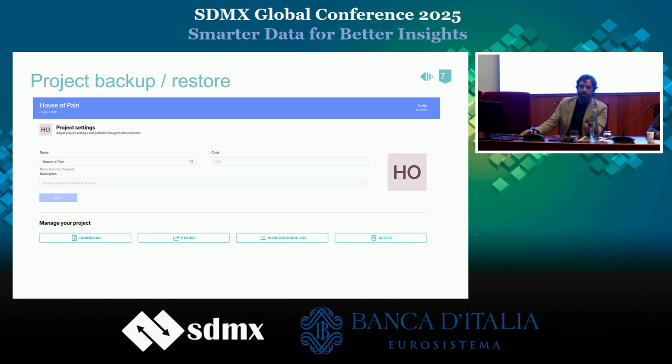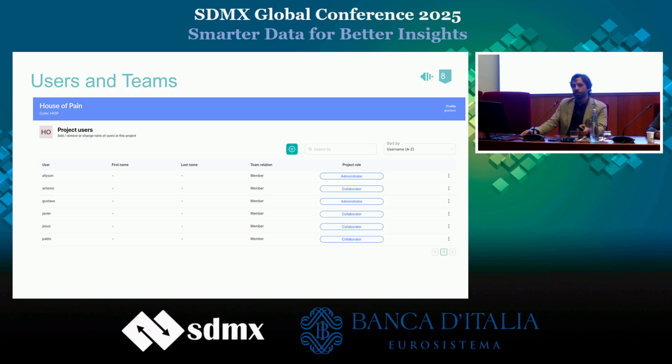Of course, you can easily back up and restore your projects. You can use users and teams. You can have several users collaborating in the same project. But you can also isolate users so that there is no interference across different projects.